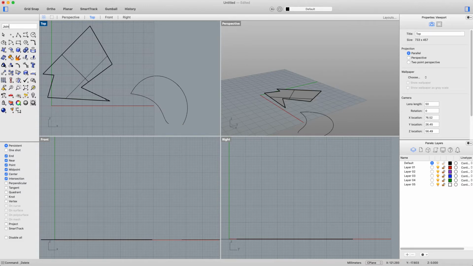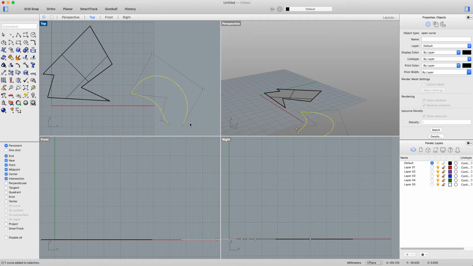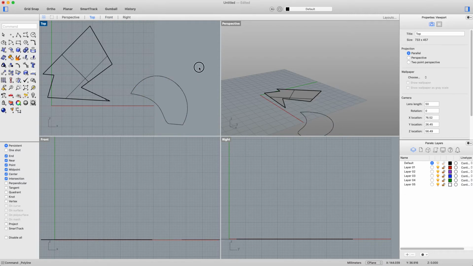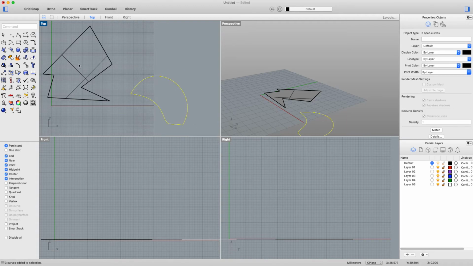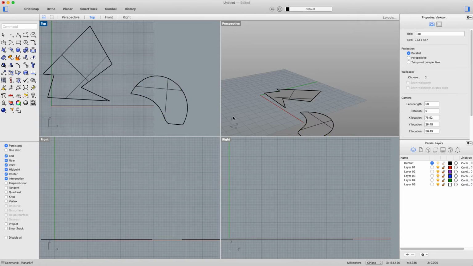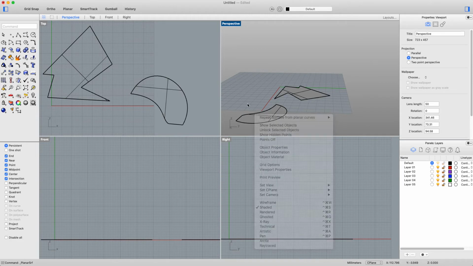Another way of doing that is to use the join tool. Apparently that won't work. Okay, forget that. So if I draw a line between those two, I can then use those to create a planar surface. Right, so I have two planar surfaces down here. From those two planar surfaces, I can push those out to create solids.